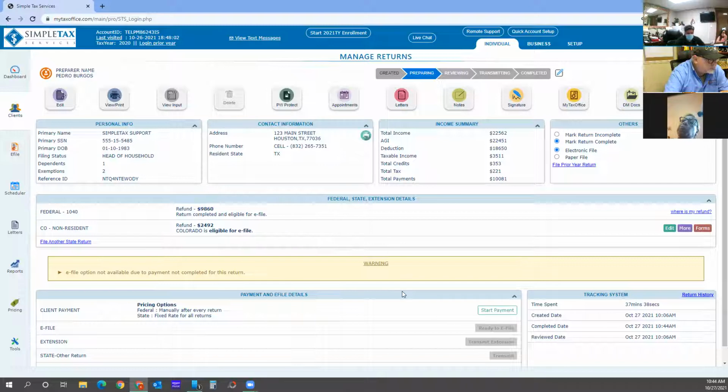Now, I typically, and this is just my process, and you guys may have a different process, and it's up to you how you work that, okay? I typically, at this point, will get the signatures before I go into the payment, if they're not going to do a bank product. If they're going to do a bank product, I would process the payment first. And that's what we're going to do. So I want to show you guys how the bank product works, right? So we're going to do start payment.